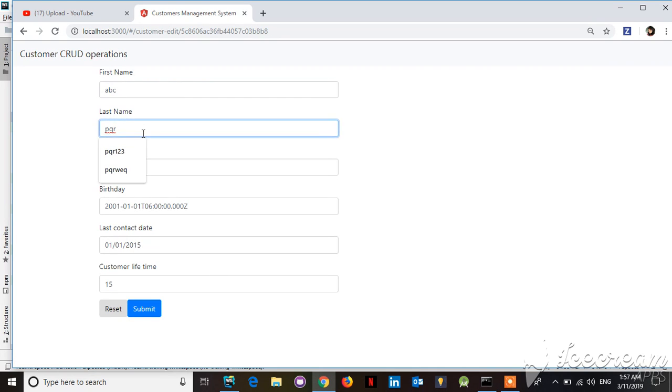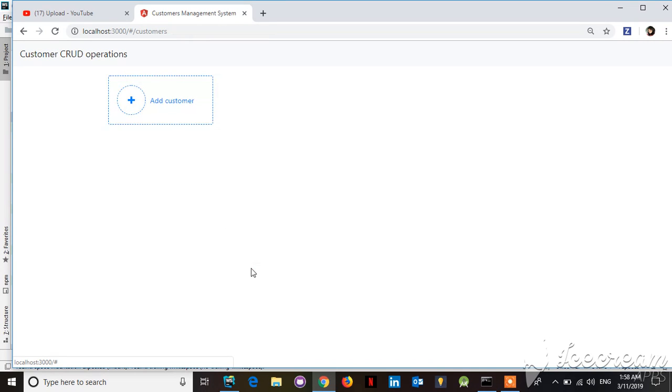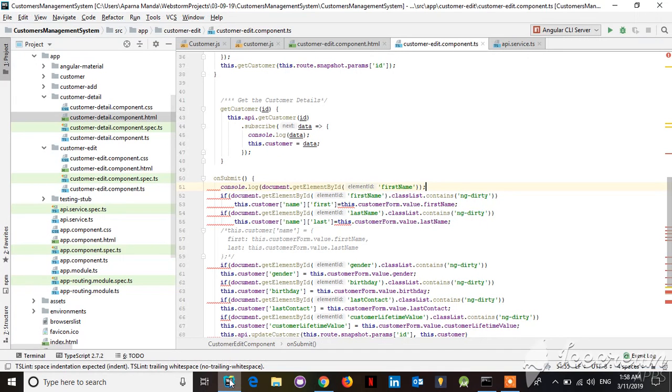Let me edit the last name and the customer lifetime, and we can see that the customer details have been updated. And by clicking on this button, the customer will be deleted. As we can see, the customer has been deleted.